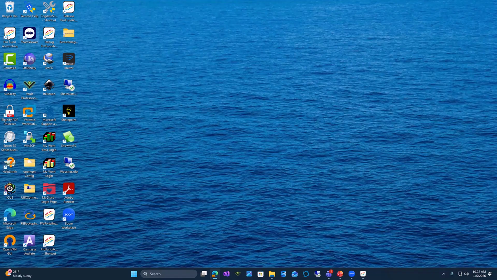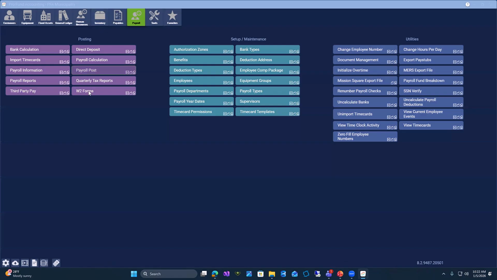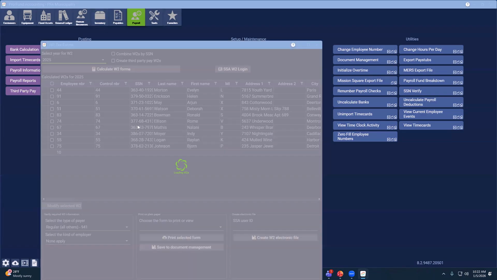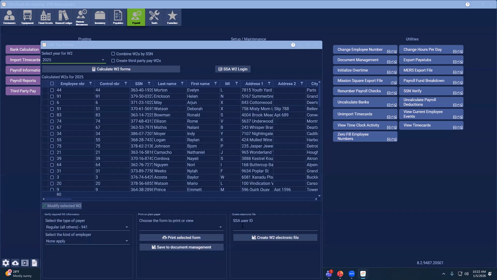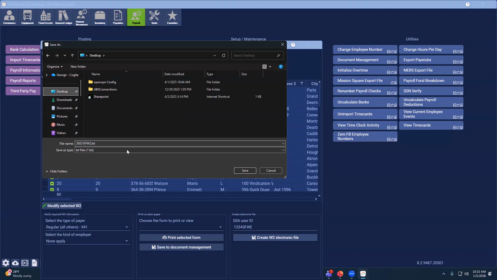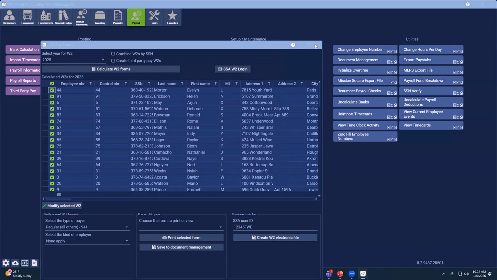So first, you can go into Pro Fund Accounting. I'm going to go ahead and generate the quarterly tax forms for 2025. I believe they've already been calculated. I'm just going to type in a fake SSA user ID, caps lock on. Oh, gotta select. And I want this just to be on the desktop. Save for that.